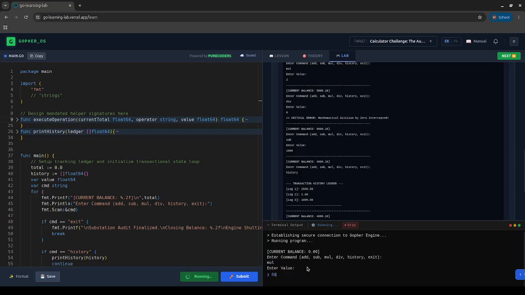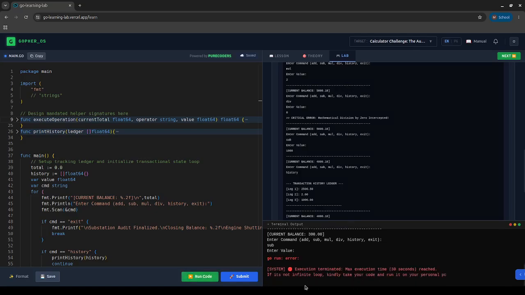Enter value. Let's assume I enter 500. Now we have 0. Why? Because definitely 500 multiplied by 0 is going to give us 0. You understand? Which is correct. So let's say I have add and I enter 300. Now we have 300. I enter sub and I enter maybe 2.